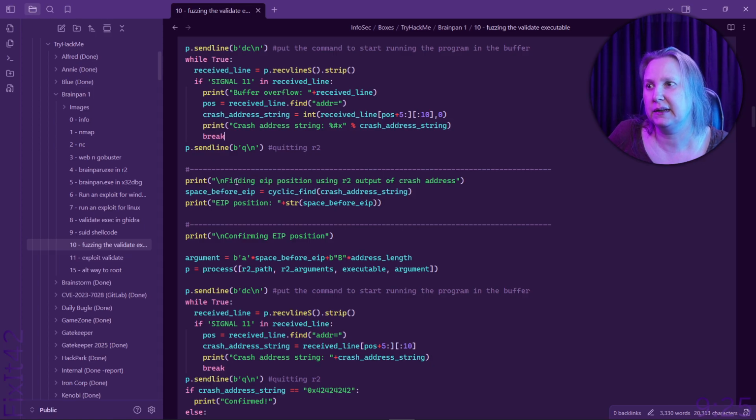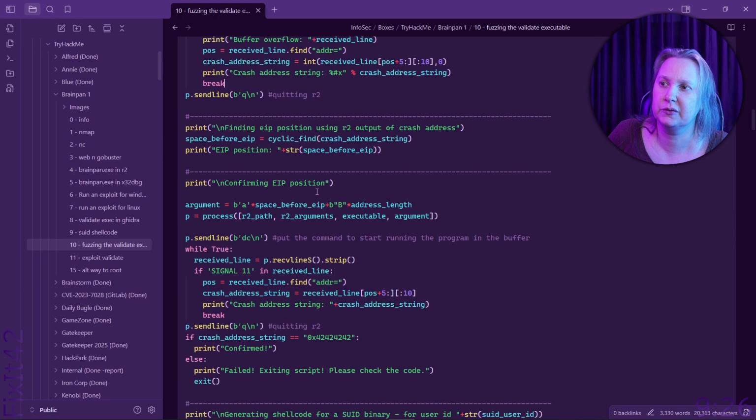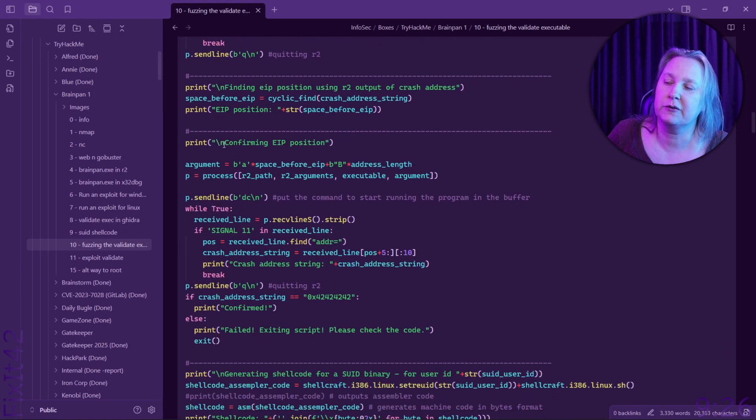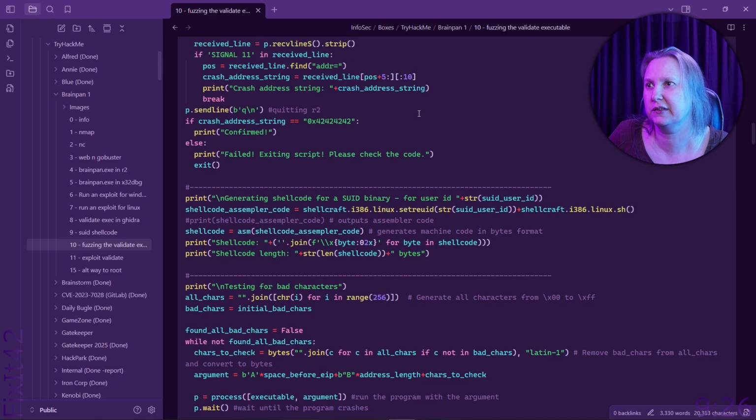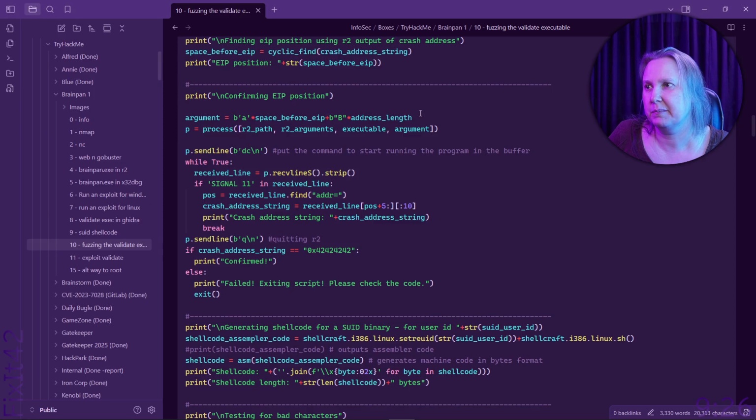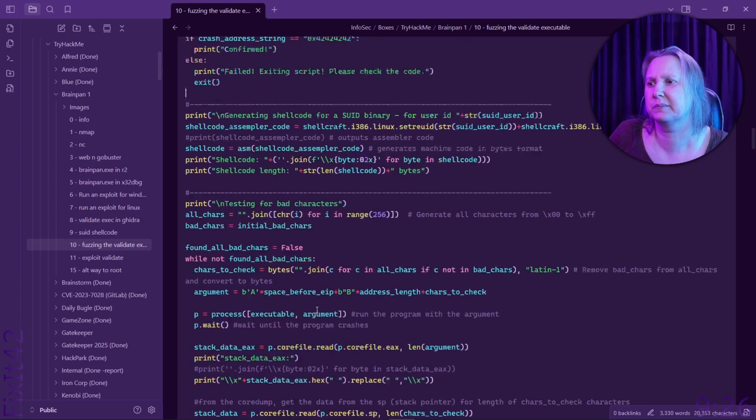So then we use the cyclic find function of pwntools to get that. Then we confirm the EIP position. I just added this step because it's always nice to confirm that it's correct, and it just worked first time. We might change this to use not R2 here, but I guess we need R2. Yeah, we do need this.